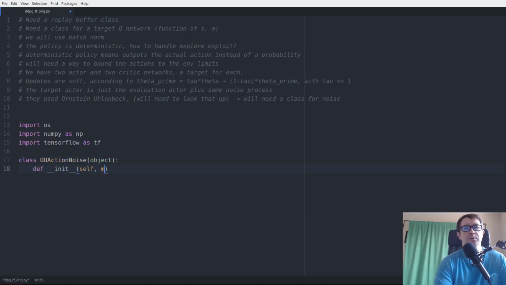So the initializer will take a mu, a sigma. Now they said they used a default value of, I believe, 0.15 and a theta of 0.2. A dt term, something like 1 by 10 to the minus 2, and our x naught we'll save as none. And again, if you have any doubts on that, just go check out the OpenAI baselines for it. Their implementation is probably correct, right? I'll give them the benefit of the doubt. So go ahead and save your parameters as usual.